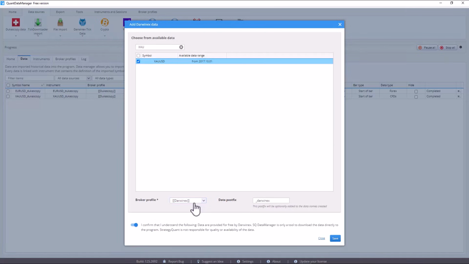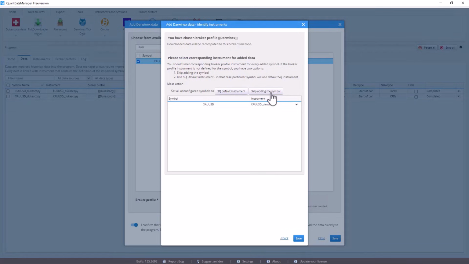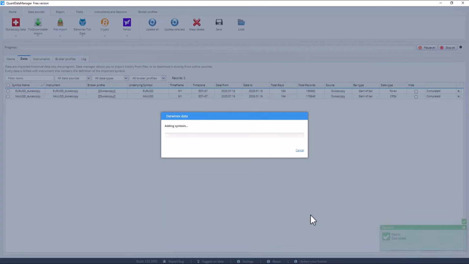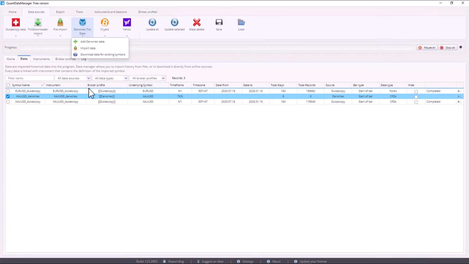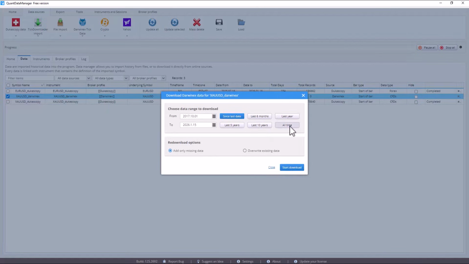Again, a window will appear where you must map the symbol to the target instrument. The time zone is set automatically. Click Save and, as with Dukascopy, select the symbol and choose the time range. If you want to download the entire period, select All Time. For this example, I will download data for the last 6 months. Then click Start and the data will be downloaded.